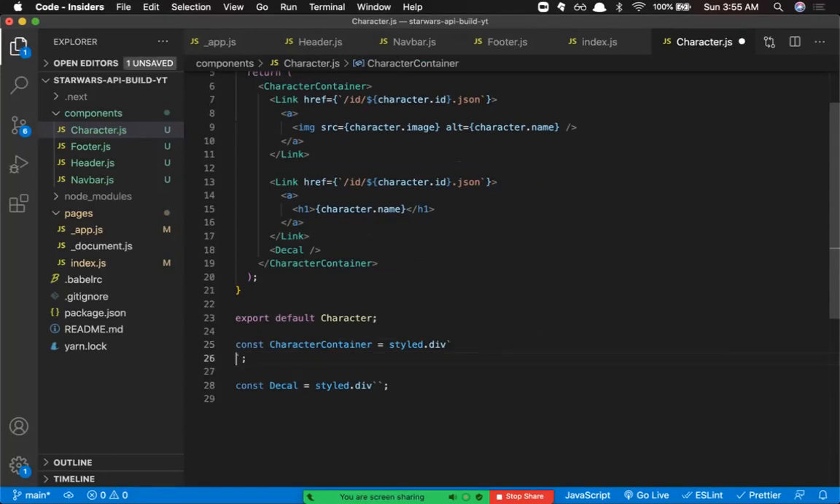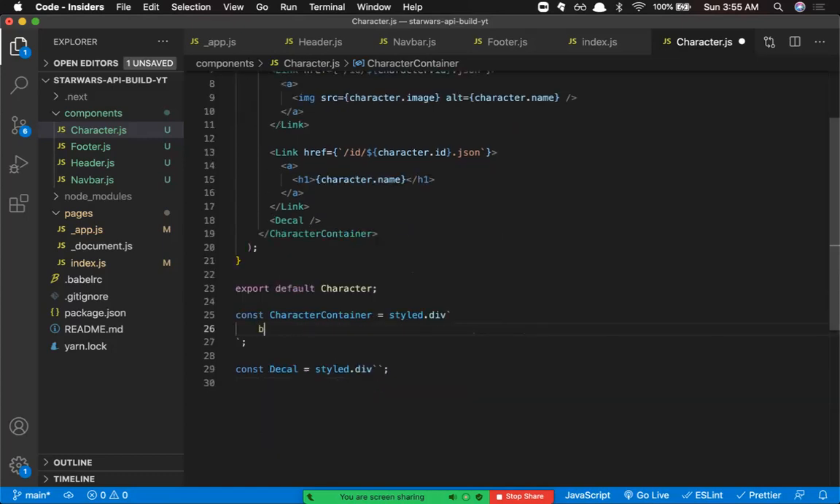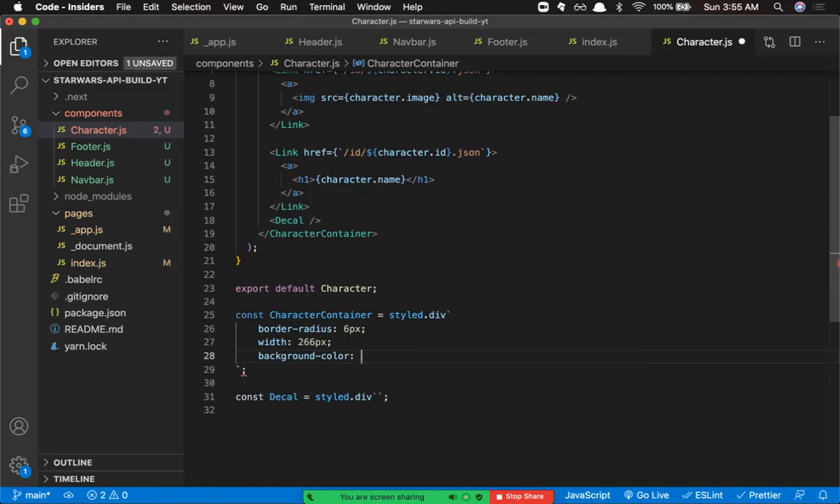So my character container is going to be a div obviously, and it's basically this. I'm going to be saying a border radius of 6 pixels. Then there's going to be a width of 266 pixels. And then a background color of 282727. Then there's going to be a position of relative. I messed up my position, that's fine. And I'm doing this as relative because I want something inside of my character container to be positioned absolute, that's right. And it's going to be the decal if you guys guess it.